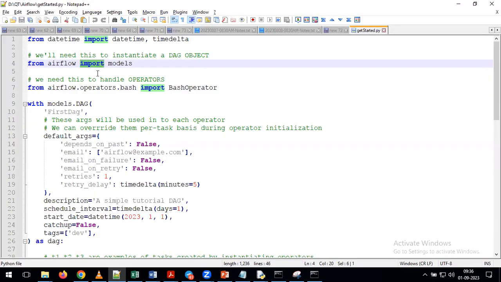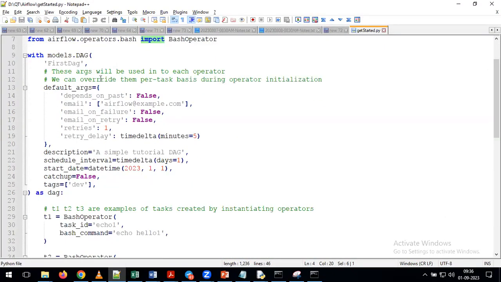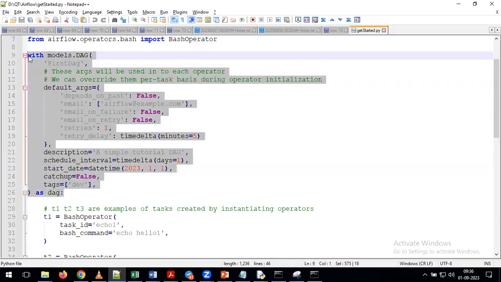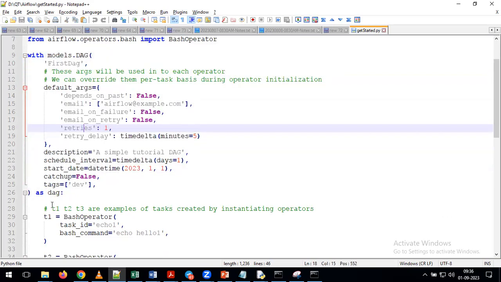That is the first thing. Second thing, in the next step, we are going to create the DAG. If you are going to create the DAG object in your script, we use the keyword called with. With the help of the with keyword, we create the object called DAG. So see here, this whole thing we can call a DAG object. Now for this DAG object, we give a name.